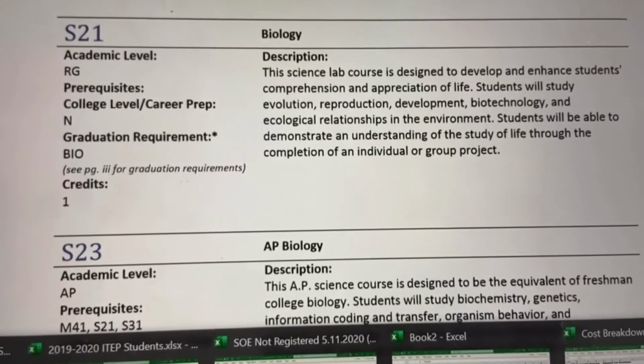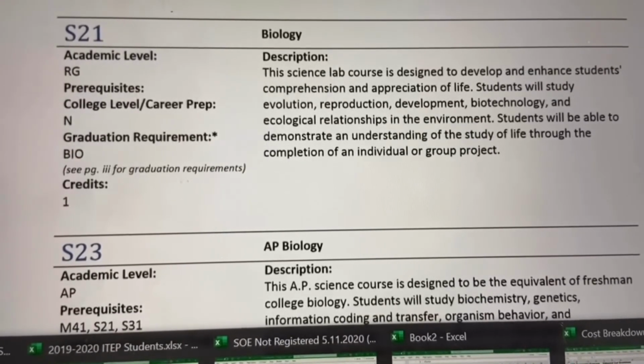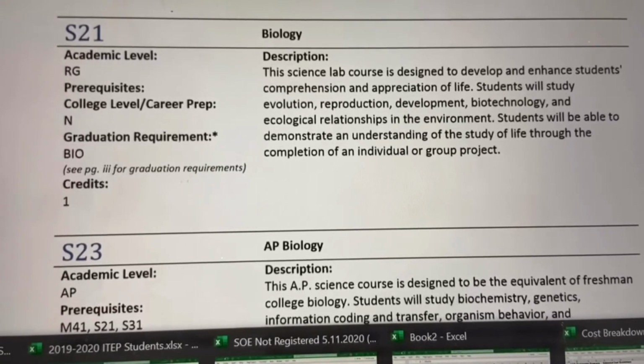And then it's going to let me know if it meets the graduation requirement, and if so, in what area. So it lets me know that it's meeting my bio graduation credit. And then of course it tells me how much credit it's worth, which is 1. So you want to be able to read that.